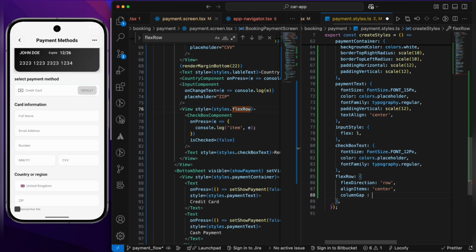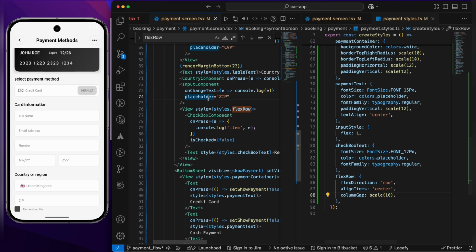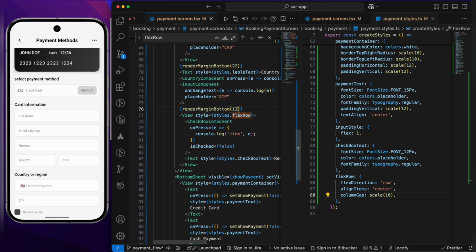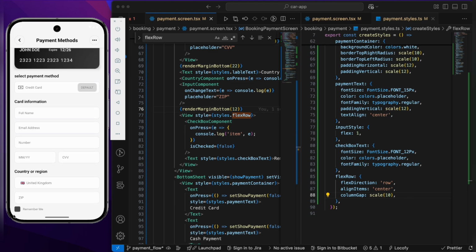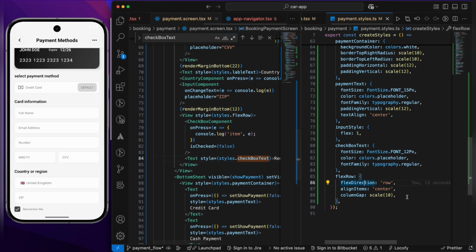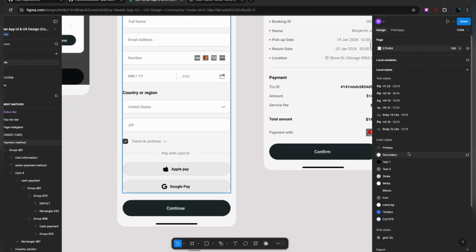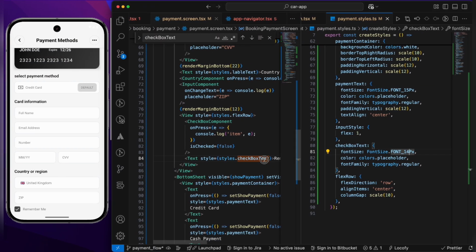Let's add the column gap, let's make it 12, let's keep it 10, and I'm going to render some margin bottom over here, which is 12. Yeah, looks good. So keep this checkbox like this, and I think the checkbox text is too small. Let's keep it 14, and instead of remember, we need to add the terms and continue with the down icon.